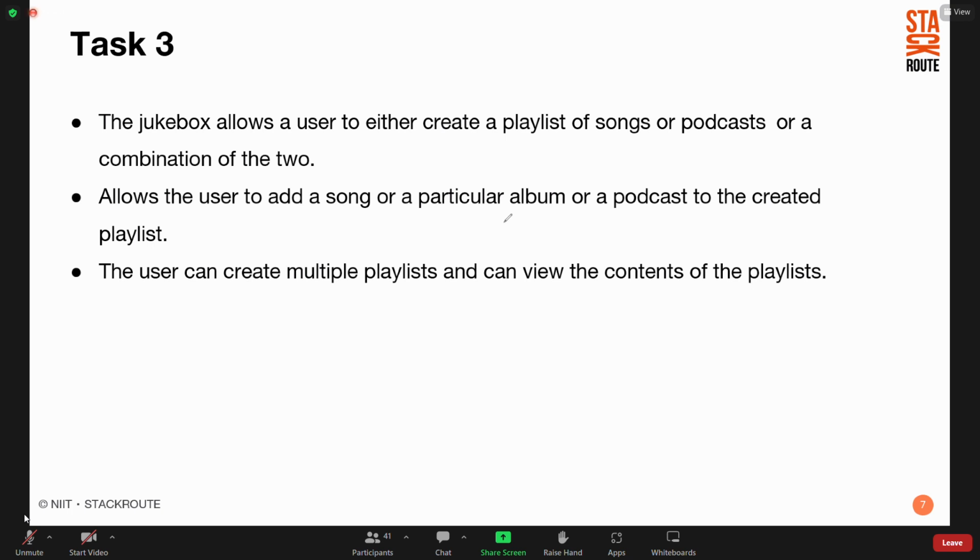Allow the user to add songs or a particular album or podcast to the created playlist. So let's assume I need to create a playlist, a party song playlist. I already have, let's assume, melody and devotional, and it allows me to create any number of playlists. I'm creating the third one as party songs. My jukebox needs to allow songs and podcasts to be added to the playlist, either devotional, party, or melody. So when I click melody, whatever songs I added under the melody playlist should display. The user can create multiple playlists and view the content of the playlist.